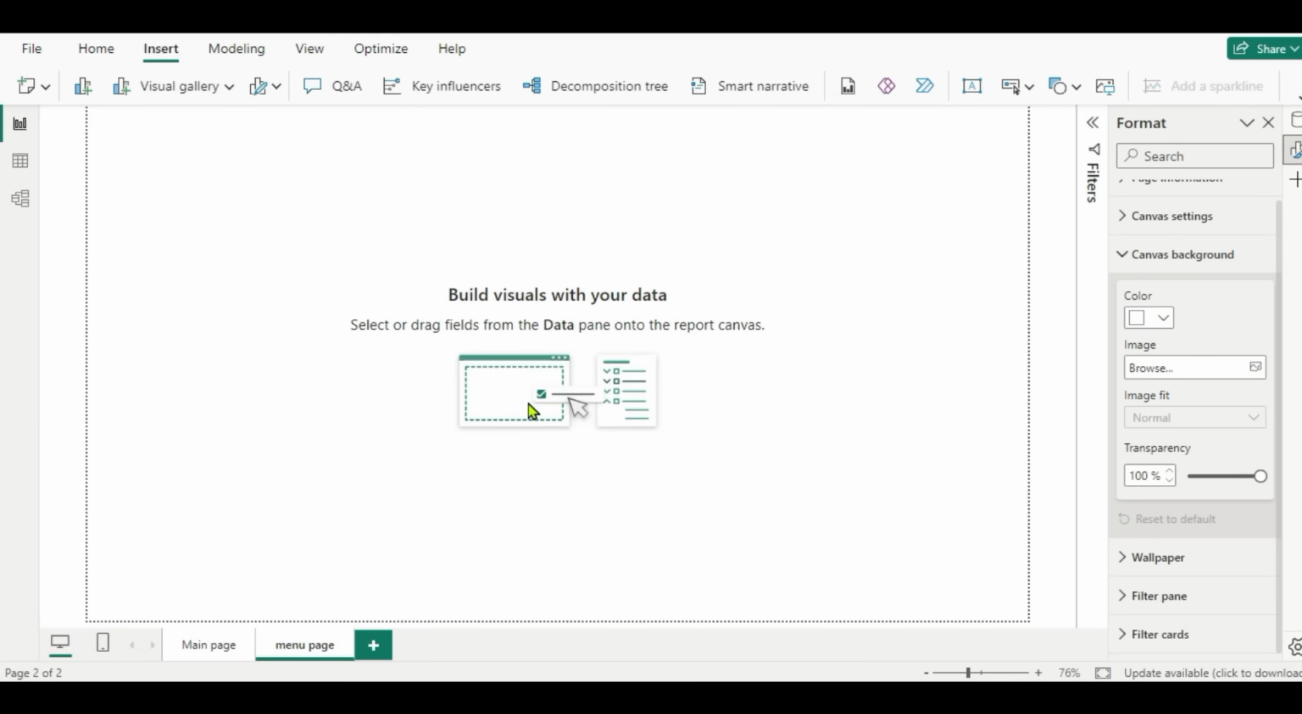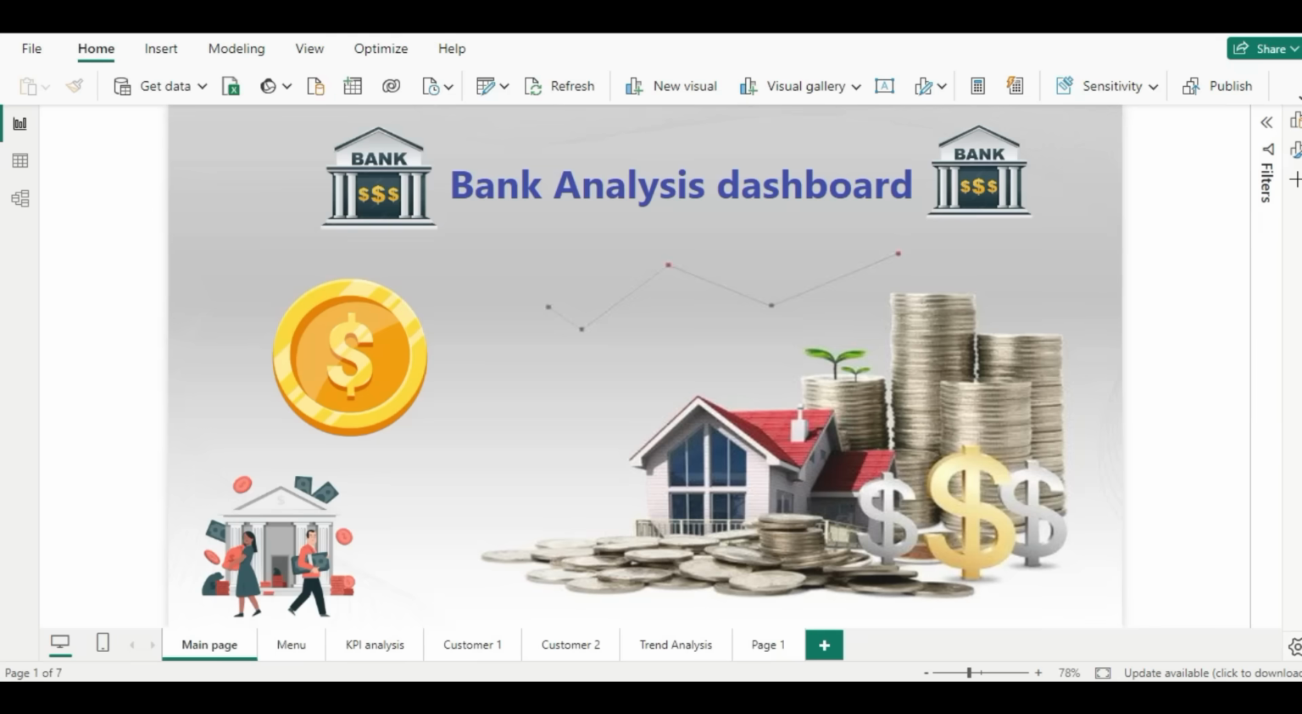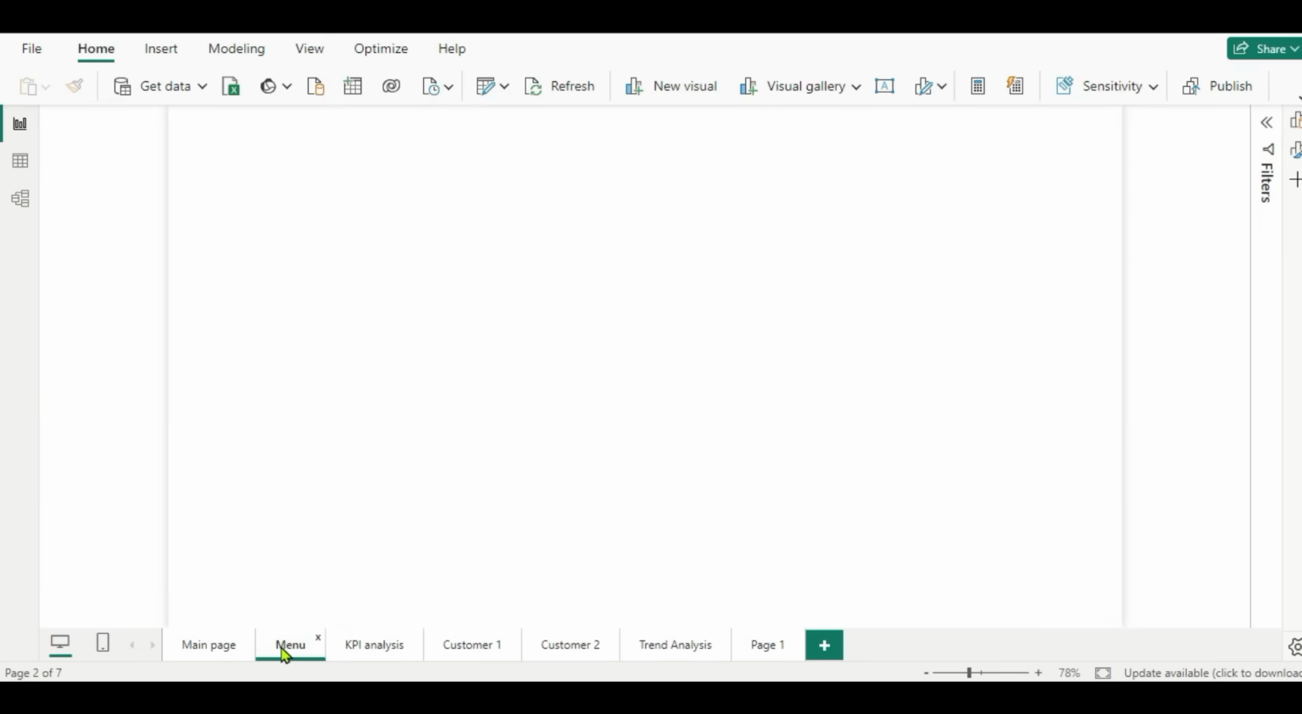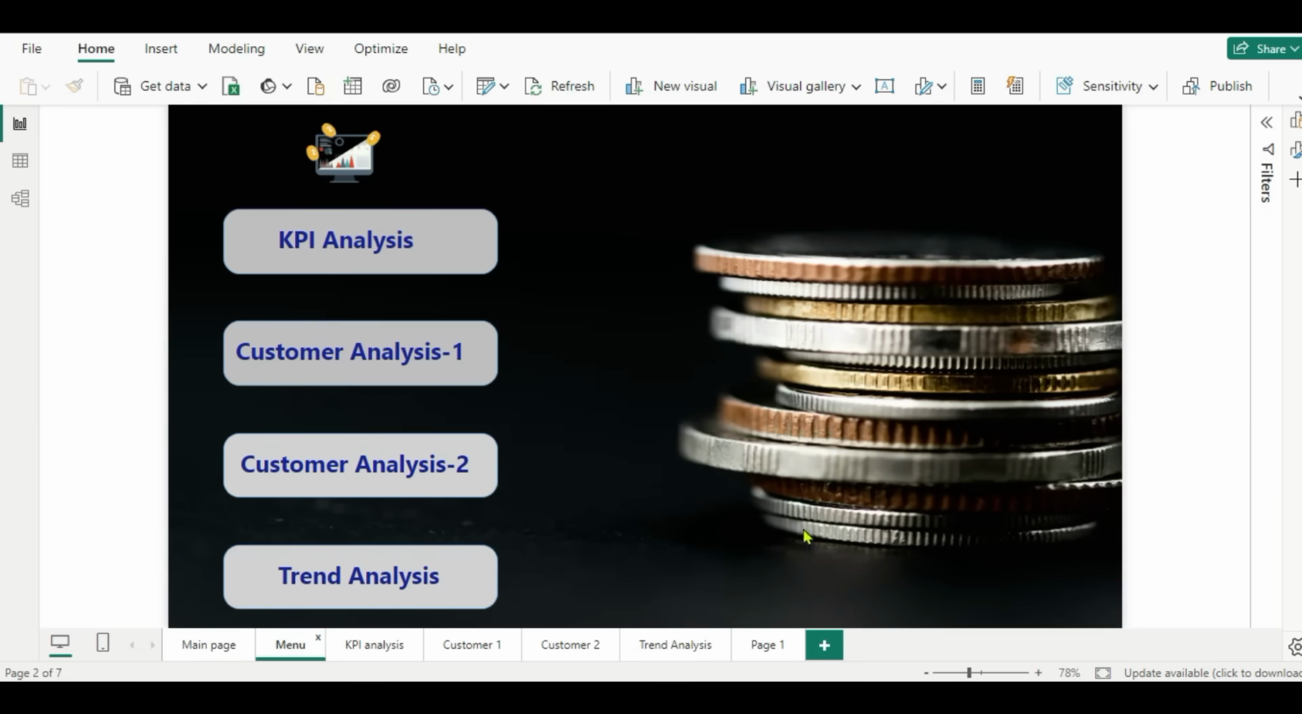Now we are going to create the second page, which is the menu page. So here we have a background with these coins and all, and these 4 buttons we have to create for each page. Okay, let's create this.